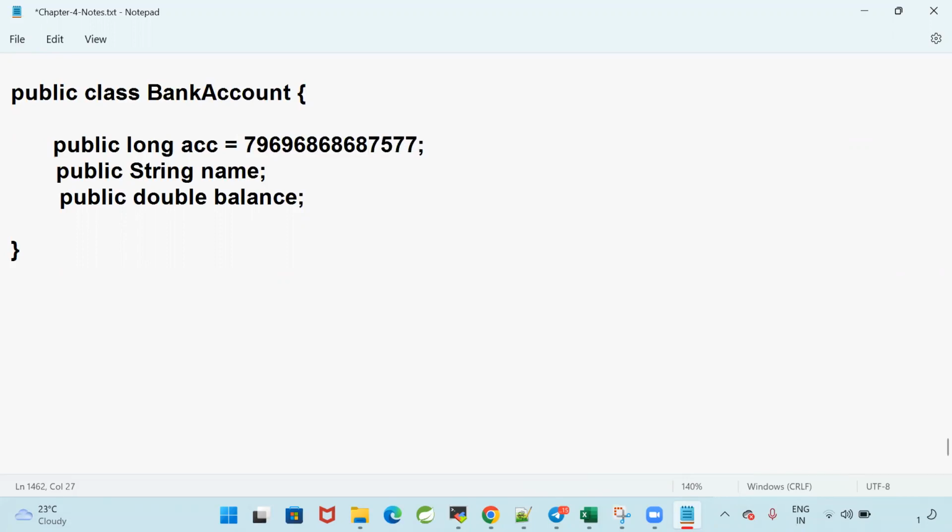And I'm taking name, holder name. Name is a group of characters, so I'm taking it as a string. Balance is a decimal value, so I'm taking it as a double. I'm storing this balance here. Assume that my account is having this much balance. Got my point? Here I'm taking a class, creating a class called BankAccount.